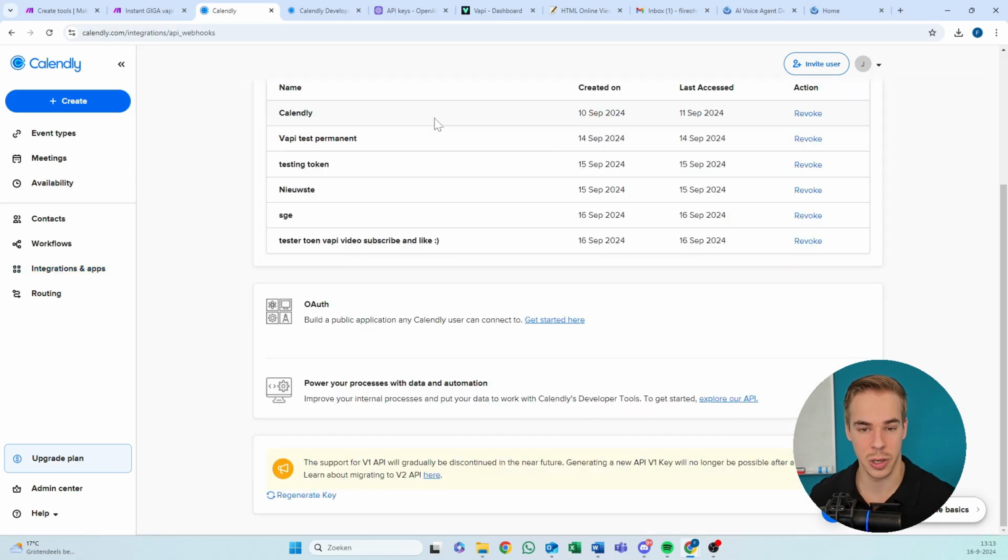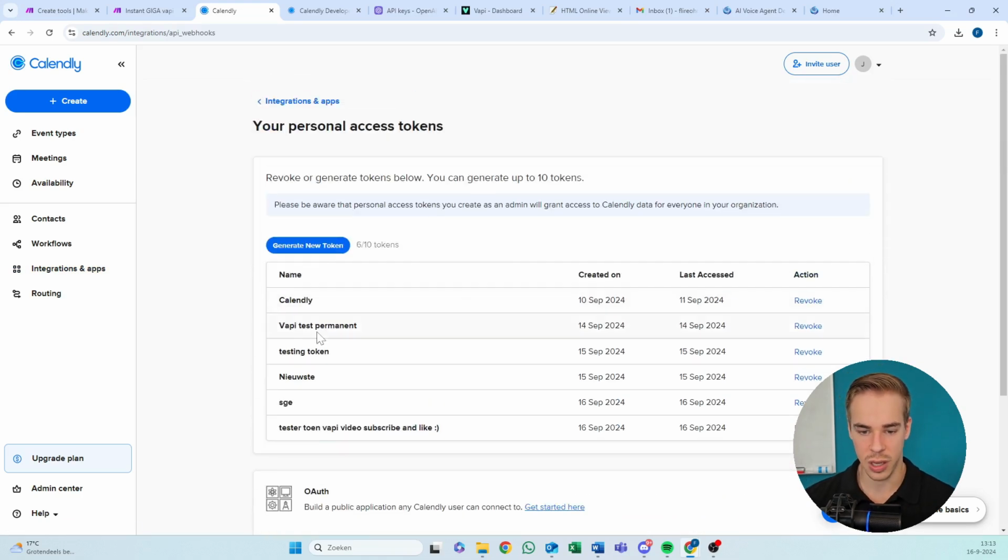Then we're going over to API and webhooks. We're going to have to generate a personal access token, which our system will use to authenticate itself when it's calling our information from Calendly. So it's like our password.